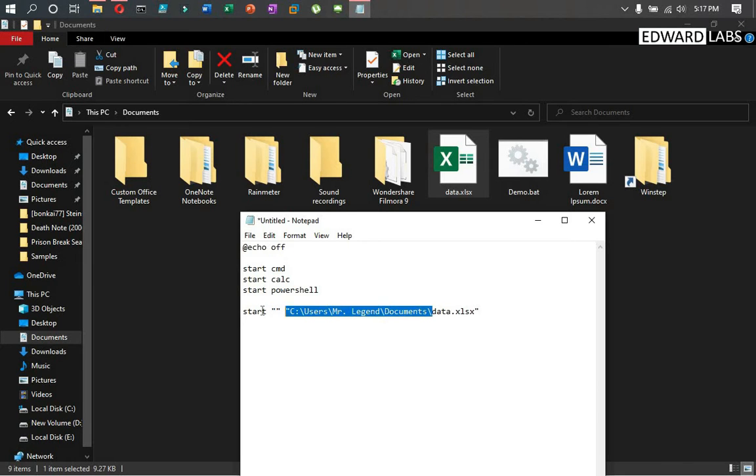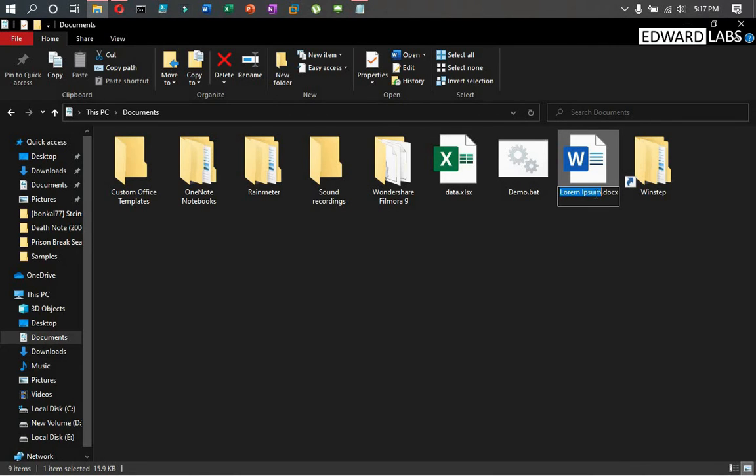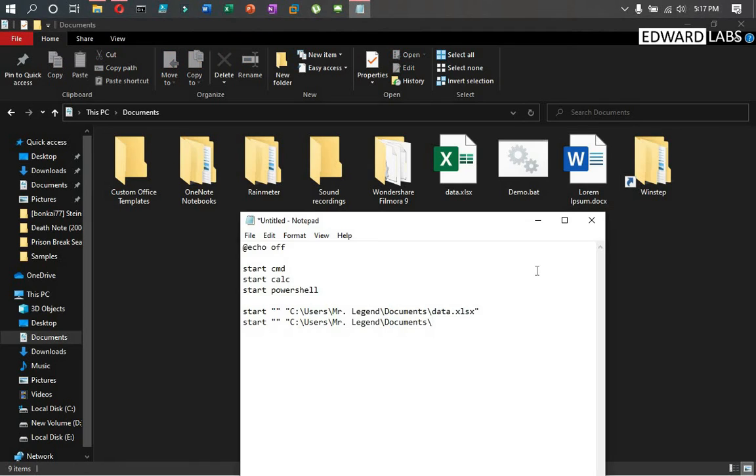I want to open another file from the same location. Just copy and paste the path. Copy the file name and paste it after the path. Close with double quotes.